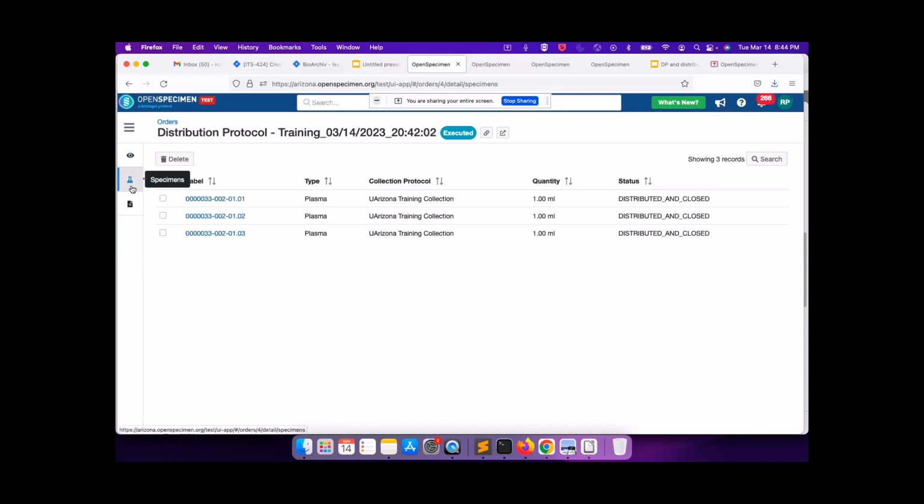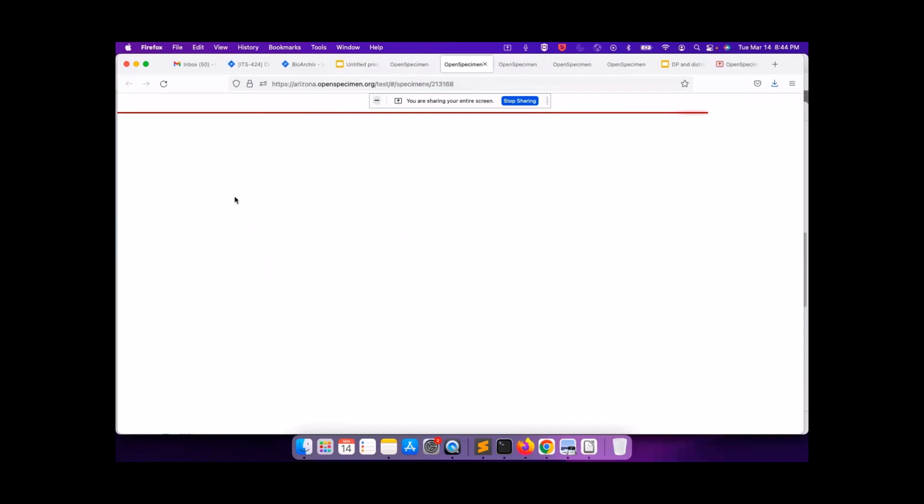It is a second tab over here that is called specimen. So you can see a list of all specimens that are sent. This is currently in status of distributed and closed. So let us see how one specimen looks.